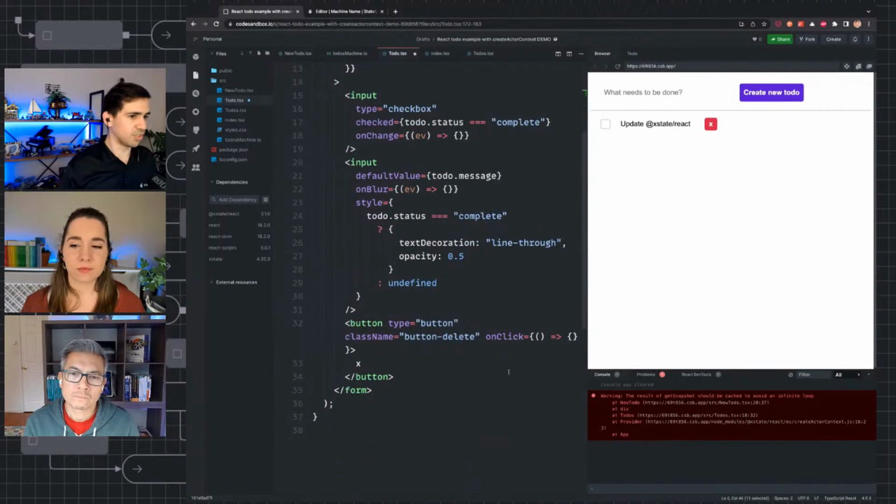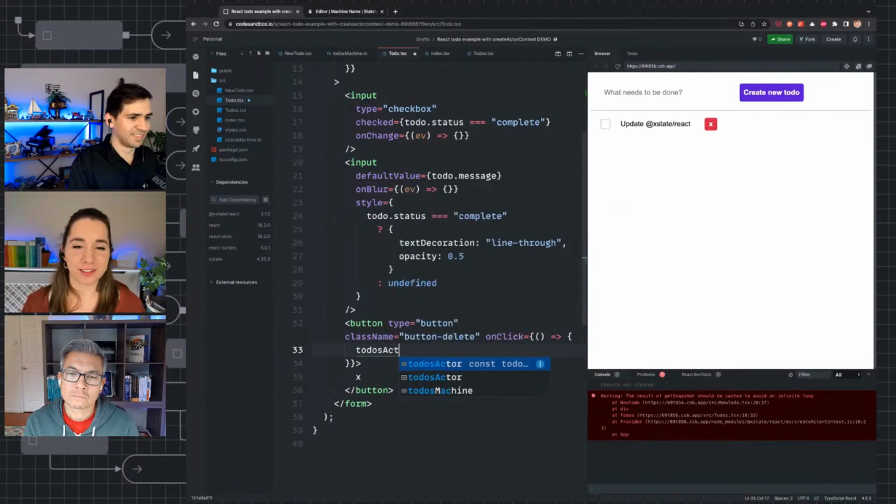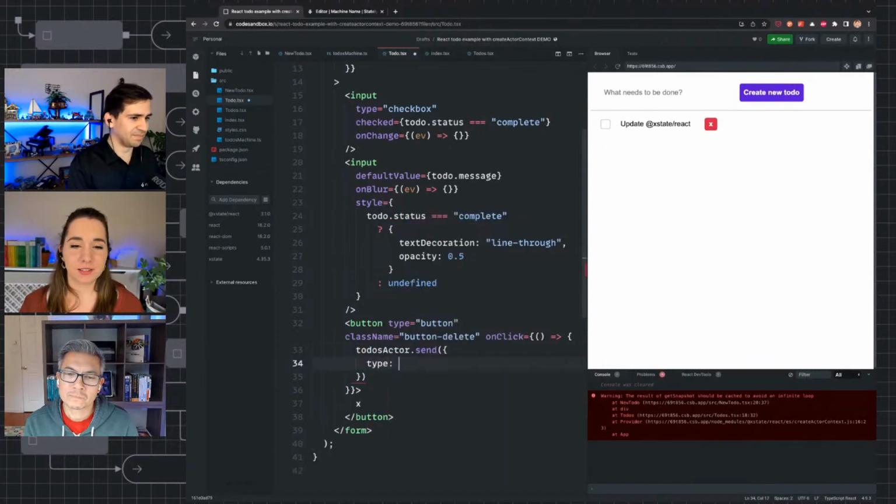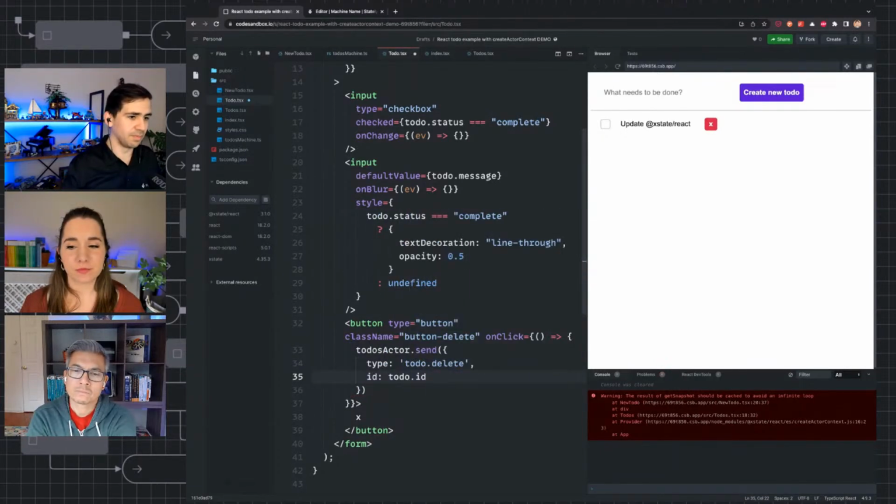Let's start with deletion. So I have this little X over here, not accessible. That's my fault. We should really have something for that. Yeah, should really have some sort of alternative text, some sort of title. Right. Type, so delete, and we're going to pass it the ID. And so the ID is going to come from the todo.